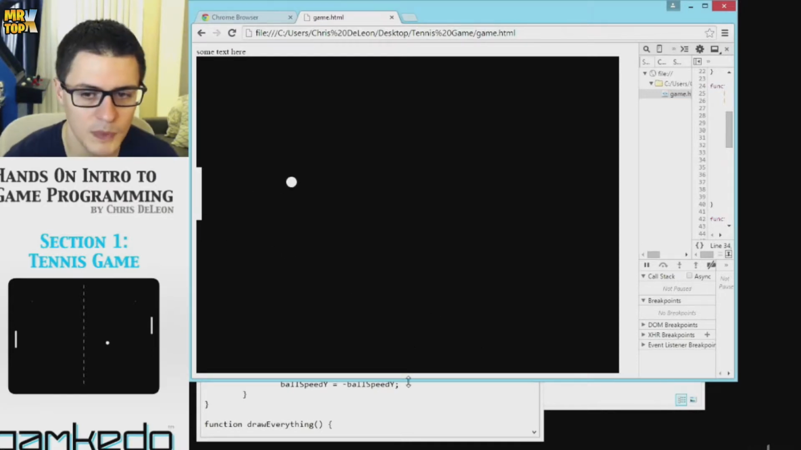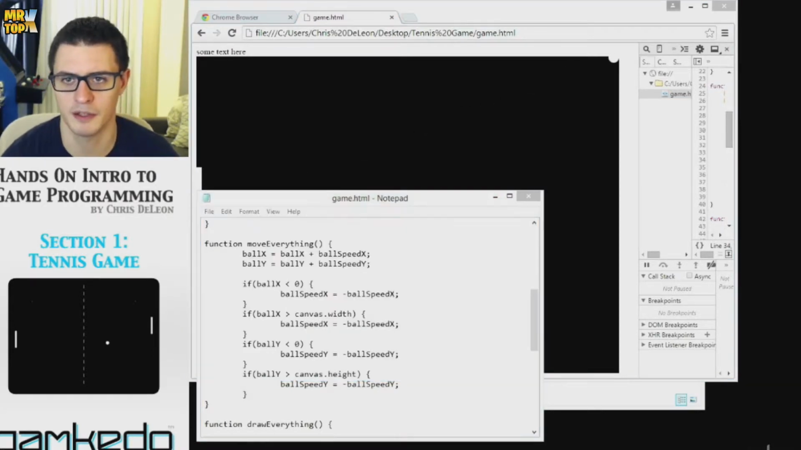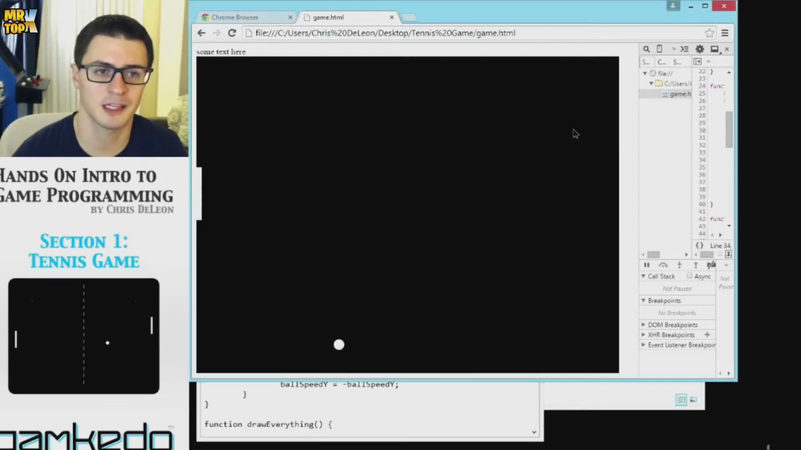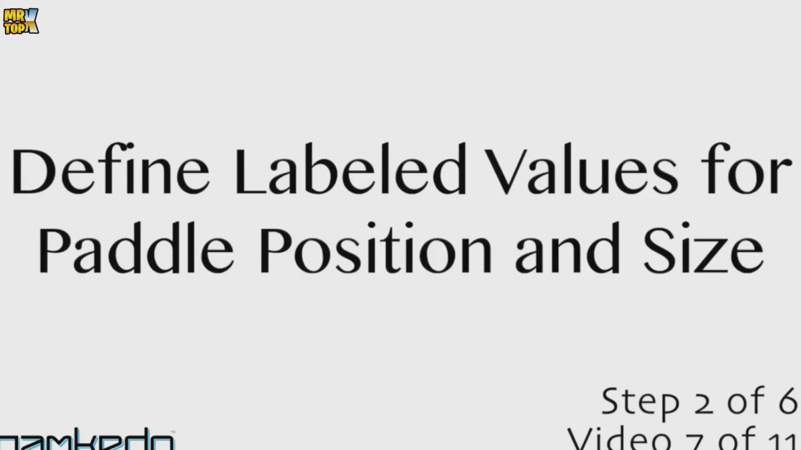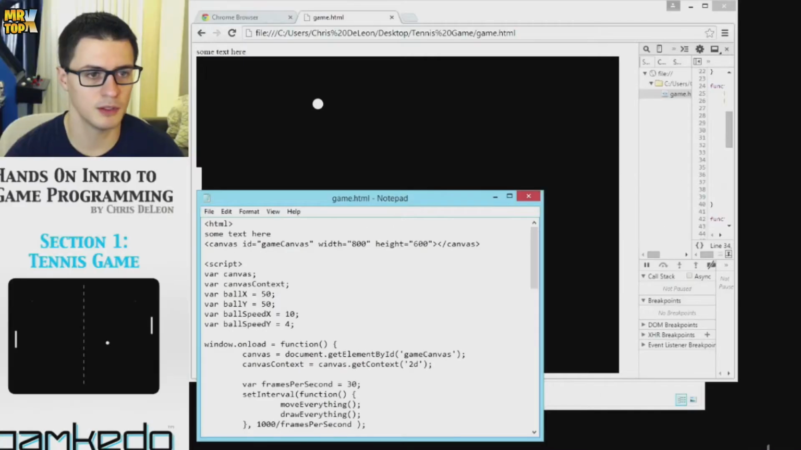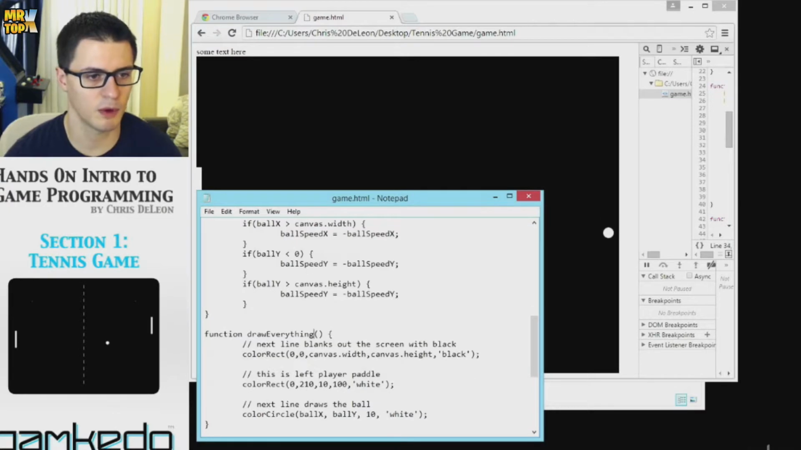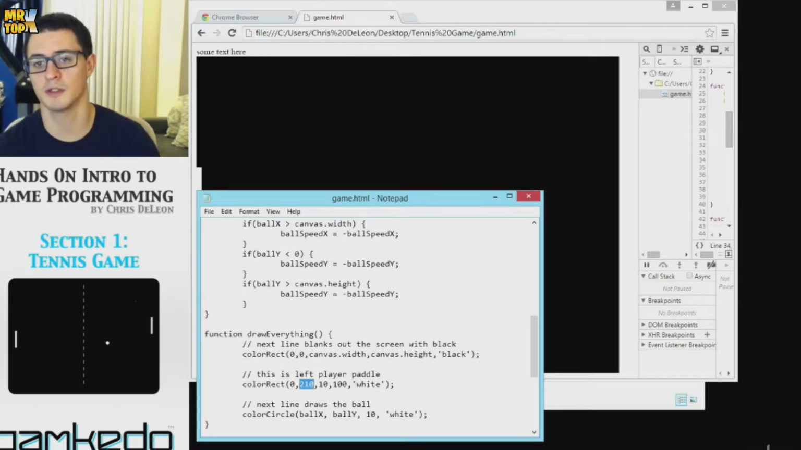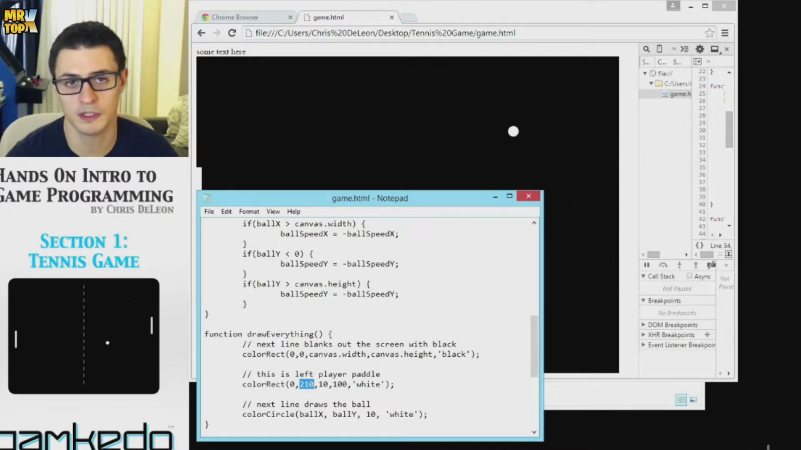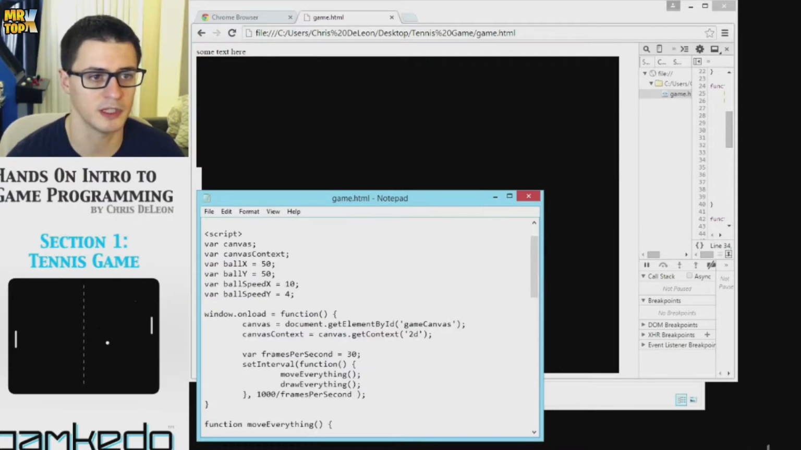Pretty cool. Alright, so we've now got the ball bouncing on its other axis. And next up, we're going to get the player's paddle to move based on where the computer mouse is. To do so, we have to look at where we're drawing that player's paddle. Currently, the Y position is hard-coded as 210. And we want to make that a variable so we can change it when the mouse moves.